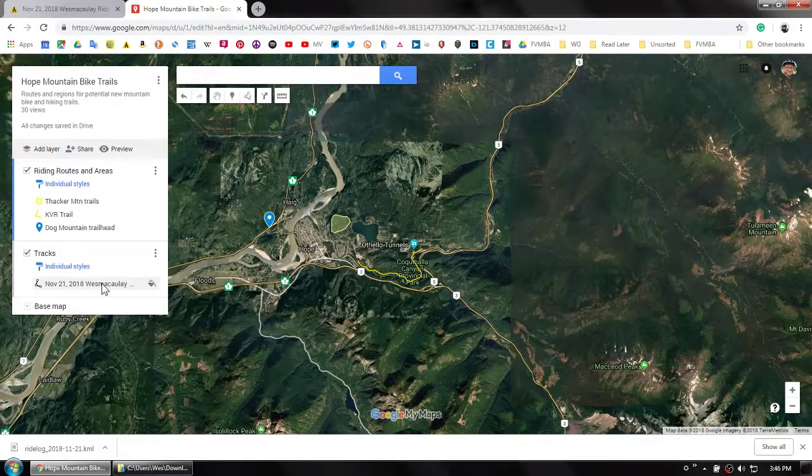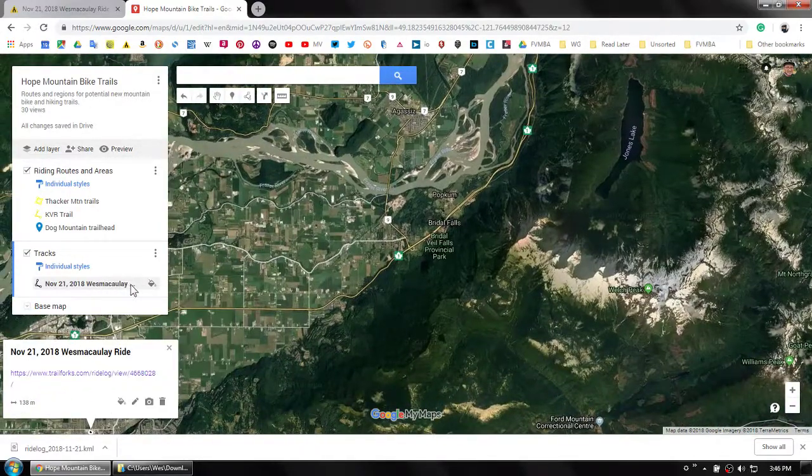Now you can right click and give this thing a name. So if you want to give it a new name here, and then you can give it a new description as well, because it just points to the Trailforks link there.